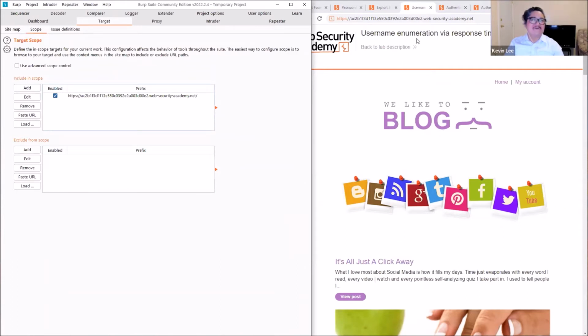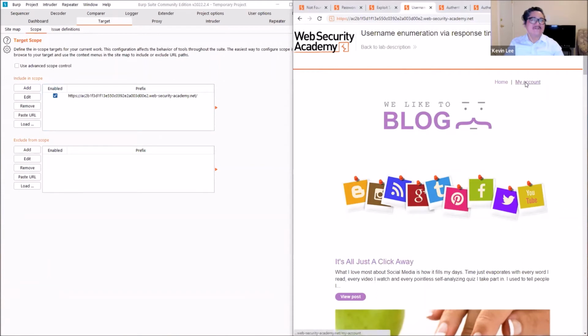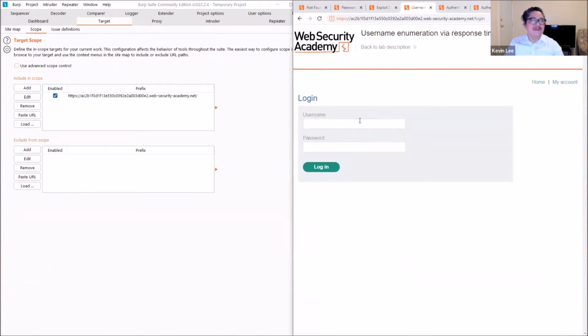Username enumeration by response timing. Okay, so we're going to try to log in. And then we're going to supply a false username and password. So we're going to do our good old test username and test password, and we're going to try to log in.